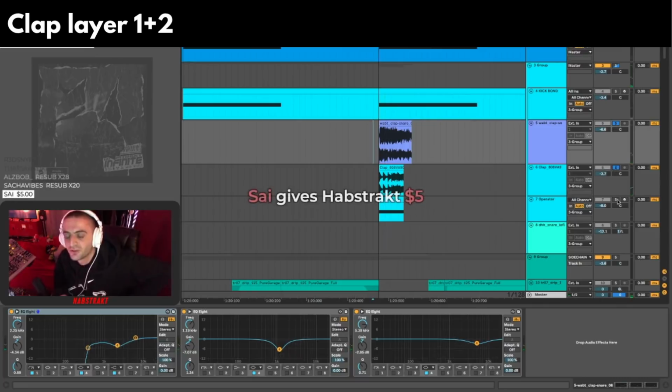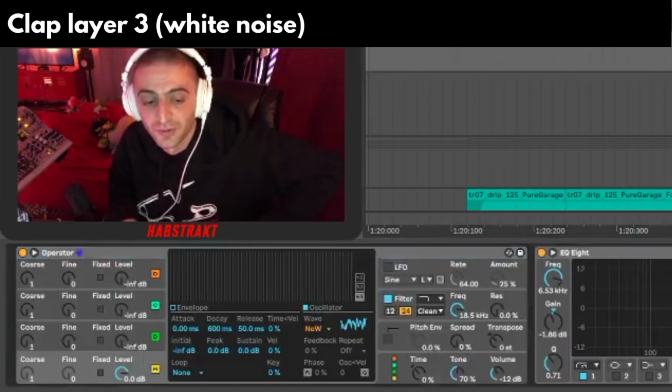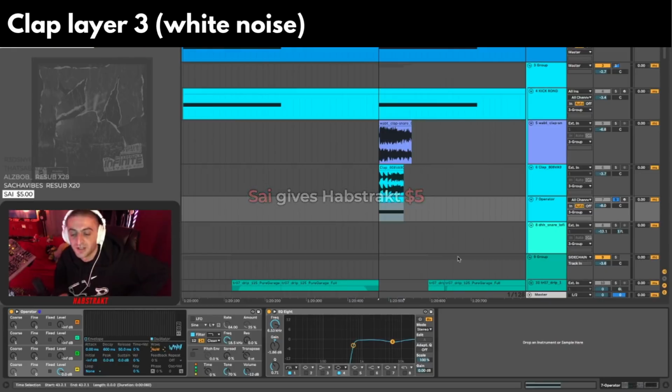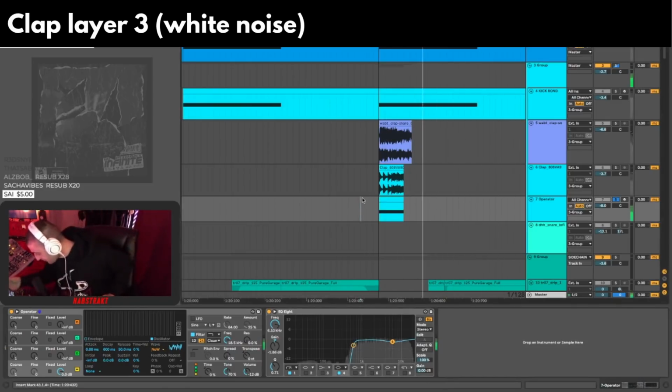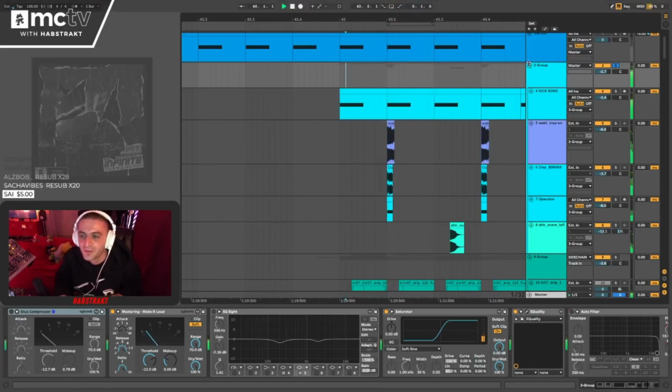Just another layer. They're pretty much identical. And a white noise. I love to use Operator for white noise. You just go to the default Operator and you go to the waveform and you choose noise white here, and it gives you this noise that's really flexible. You can use it for so many things. So kick plus snare equals this. Yeah, super happy.